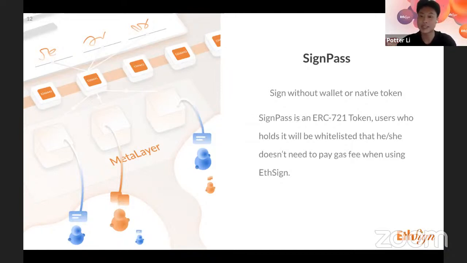Signpass is essentially an ERC-721 token, and whoever holds the Signpass will be whitelisted and will not need to pay any gas fee on certain blockchain networks. At first, we're going to introduce the Signpass on the Polygon network and the BSC network. In the future, when we are able to batch the signatures and reduce the gas fee on Ethereum, we will be able to introduce the Signpass on Ethereum as well.